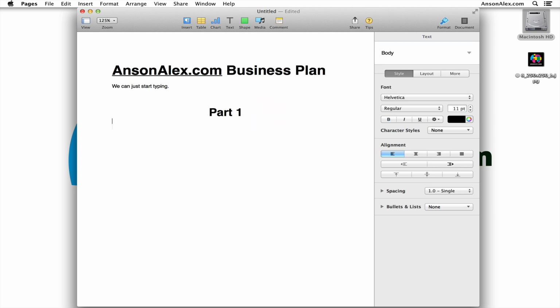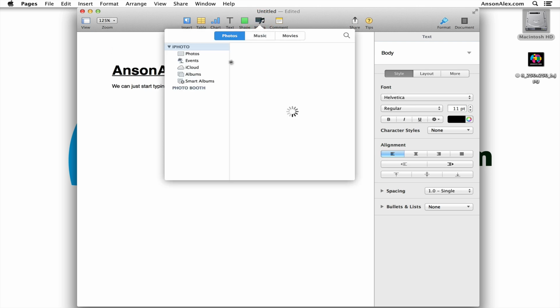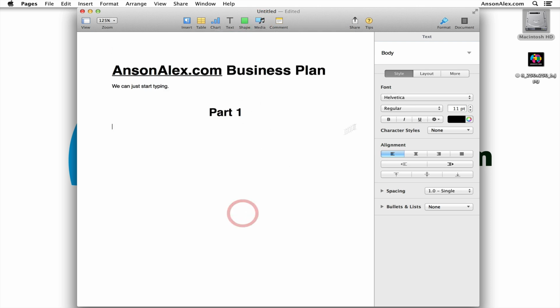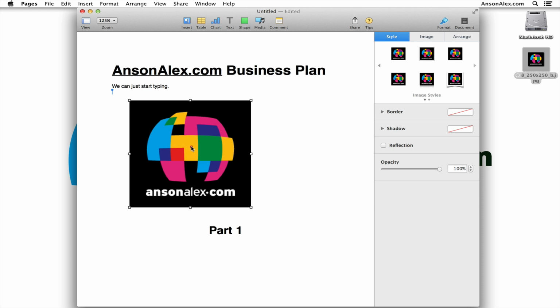So let's move down our document here a little bit. Let's say we wanted to insert a picture into our document. Now I could click on media and it's going to try and pull up my iPhoto library, but you can also just drag photos right in here in Pages. So I have this photo on my desktop. I could just drag this photo into my document. You can see there it is.